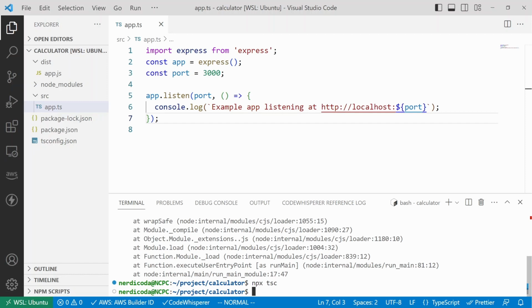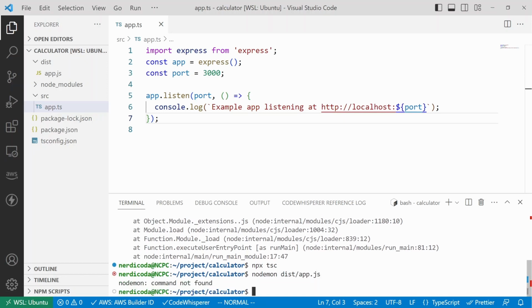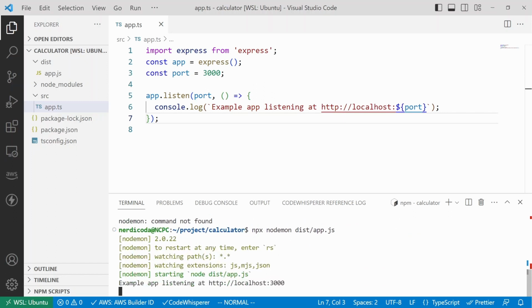We can run it with nodemon. We can do nodemon dist/app.js. It doesn't work because nodemon is not installed globally, only in our node modules. We need to run it with npx. So we can type npx nodemon dist/app.js. So you can see that nodemon is going to monitor this file called app.js.